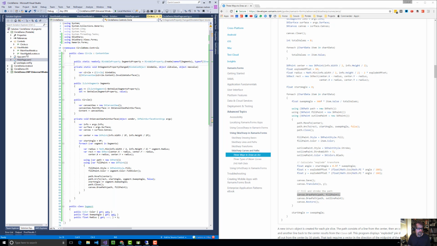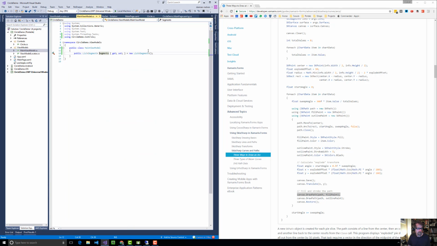Alright, so let's now initialize the segments in the main view model. So we're going to go step by step. First of all, I'm going to make this bindable. Then I'm going to make it support an observable collection so that we can modify them at runtime. And then I'm going to make it support modifying properties on the segment. So we'll go step by step. So let's first of all initialize this list of segments.